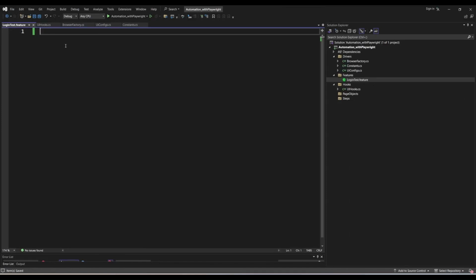So first we'll write the Feature keyword, because this will describe what exactly we are going to validate in this feature file. And if you see, the color of this Feature got changed. So actually, to work with these Gherkin keywords, we have to install one extension for SpecFlow so that whatever keywords we write can be recognized by the editor.